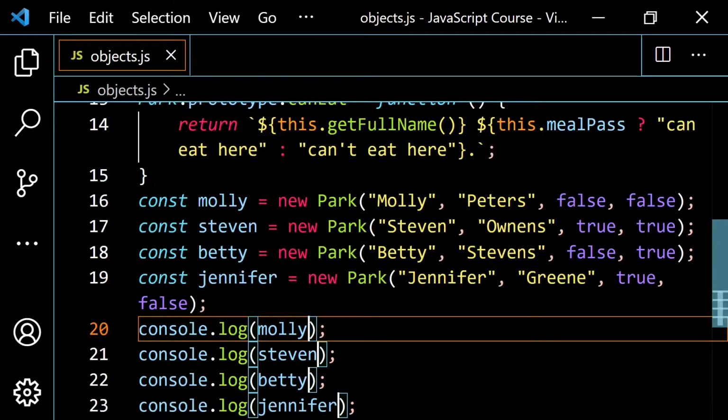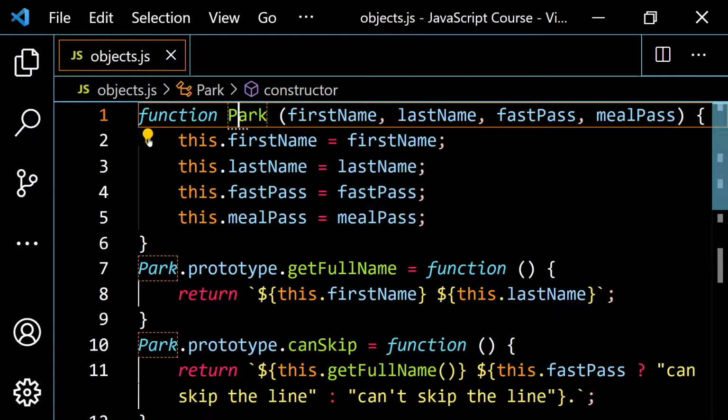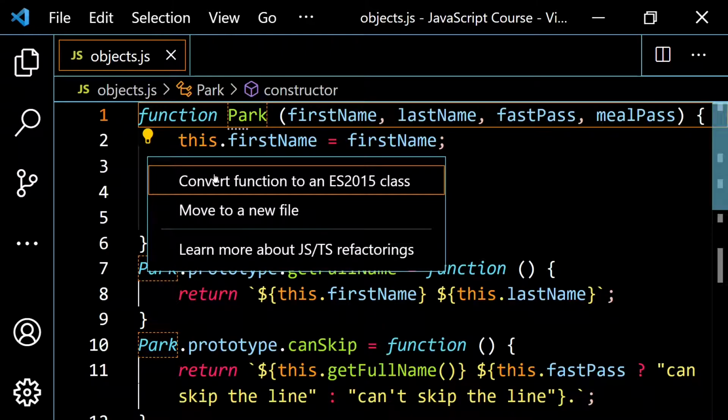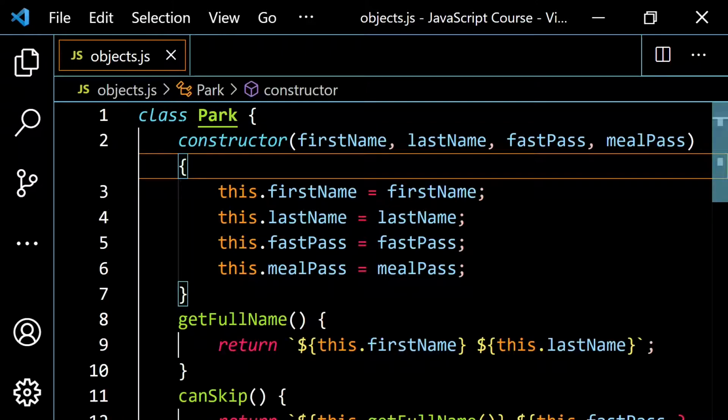All right, so let's go ahead and convert this over so you can cheat and use Visual Studio Code. So you just click this guy, this light bulb's going to come up and it's going to ask if you want to convert this over. So if you click this, it's going to take care of everything for you, okay? So you notice that now it says class and then you have park, okay? And then you have your constructor, so it's got the same things in here.